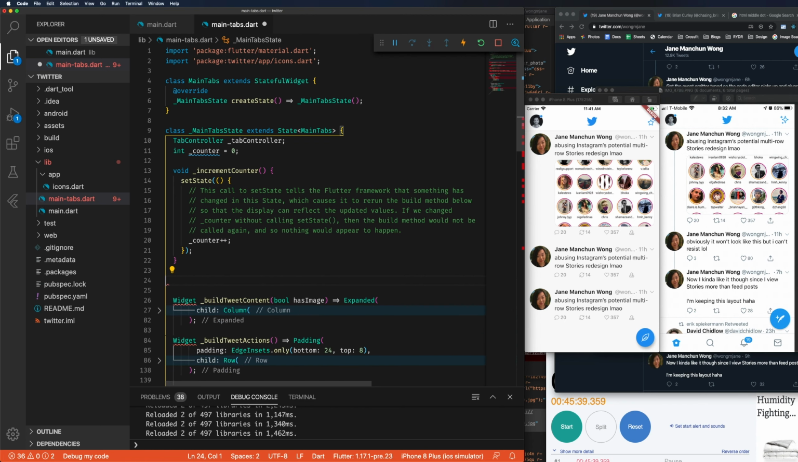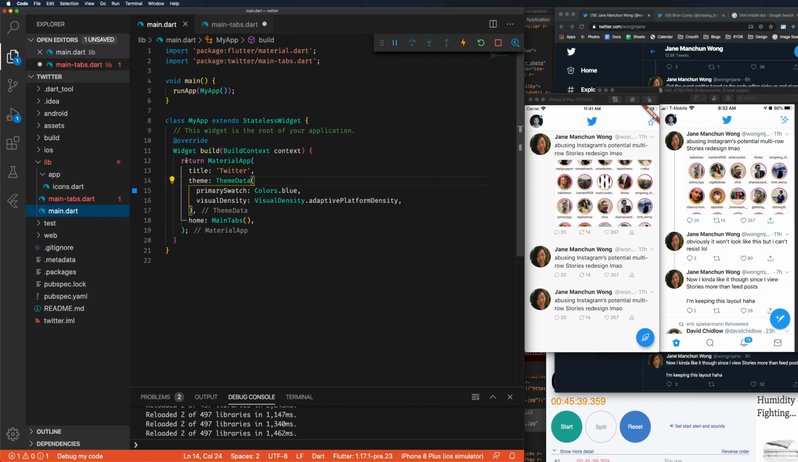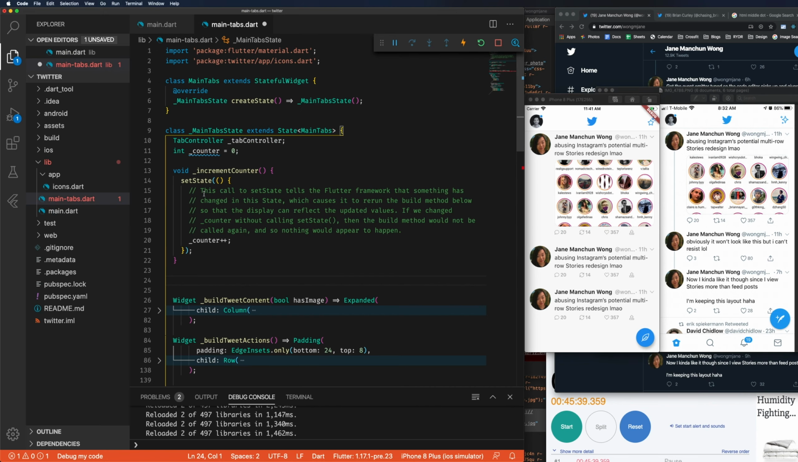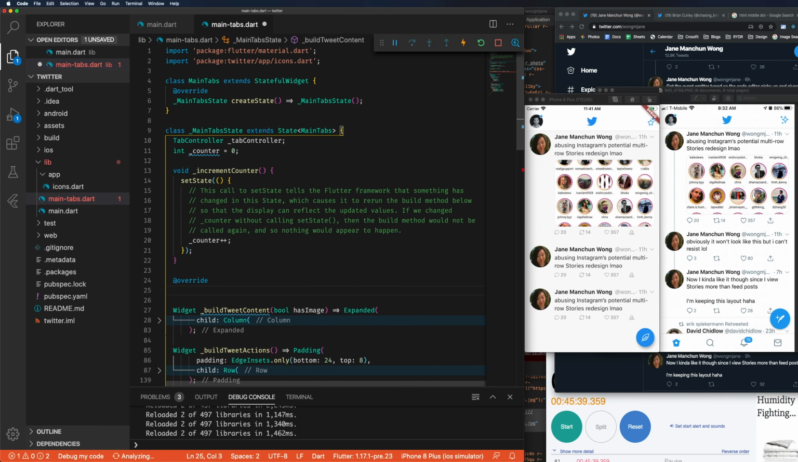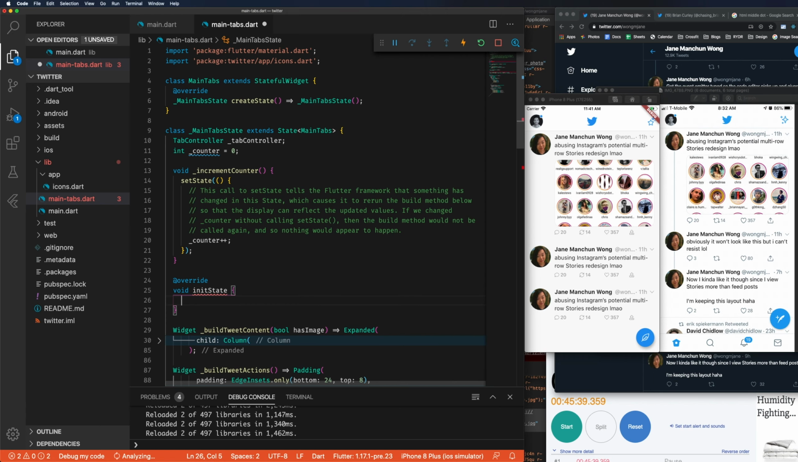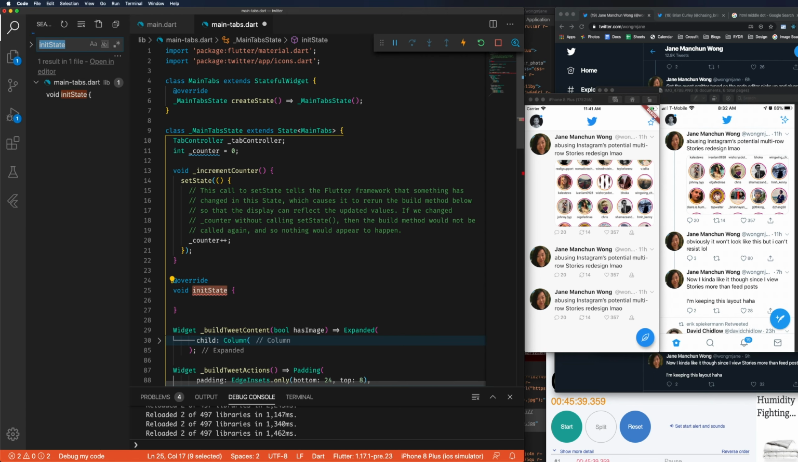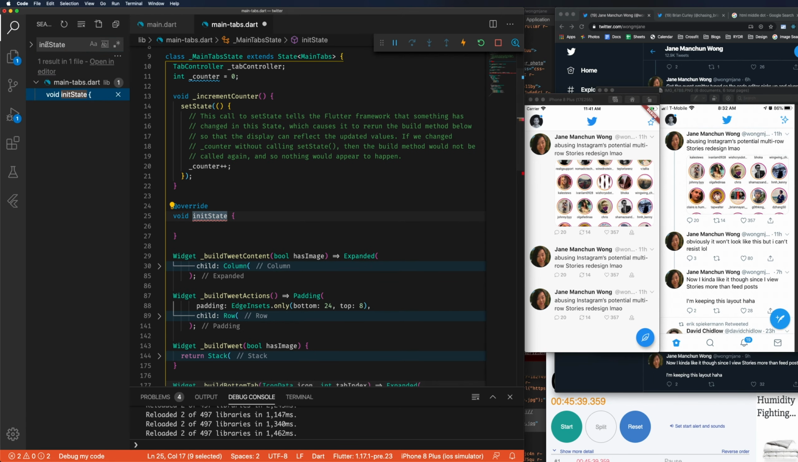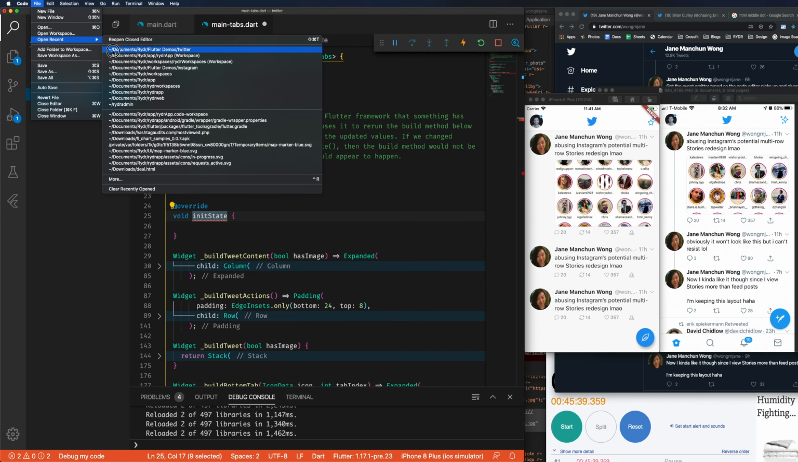I hate how it doesn't do this. I did this last time too. It needs to do override. I know I'm not going to write this right. This is so annoying.